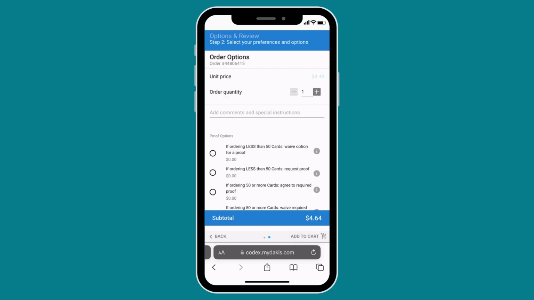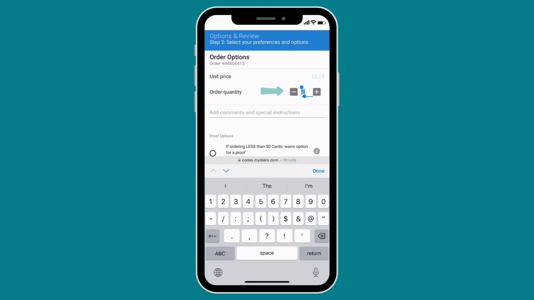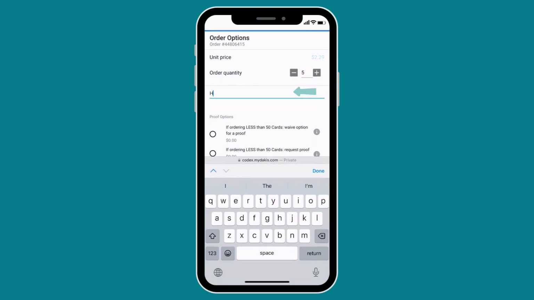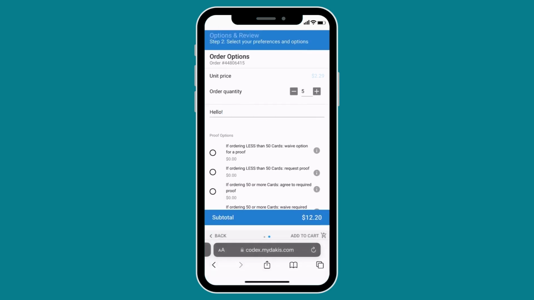The second step of the order review goes over the selections of product preferences made before personalizing the card. At the top, the unit price or per card price will be shown, and below that the quantity, which can be adjusted by using the plus or minus buttons at the side, or manually typing the number to make the change. Below that is a text box to include any comments or special instructions for our team.